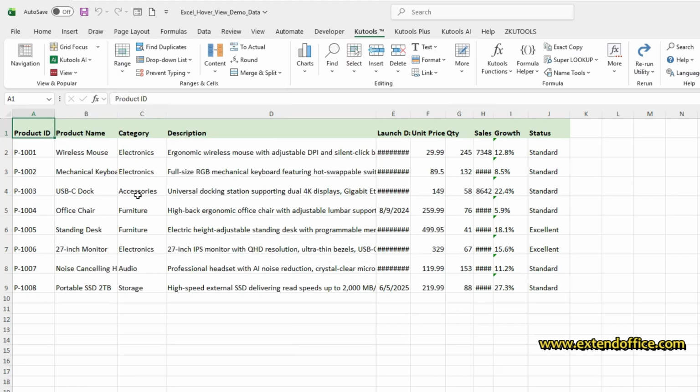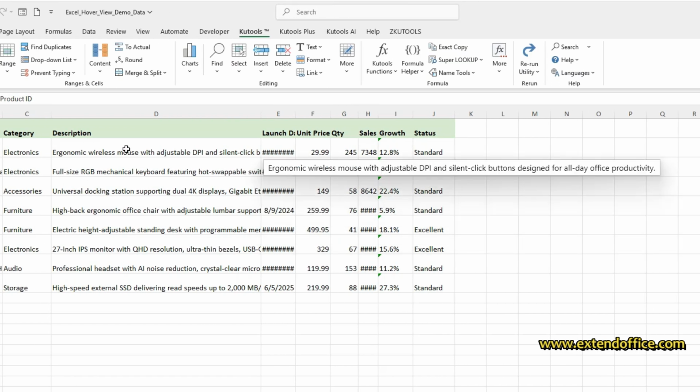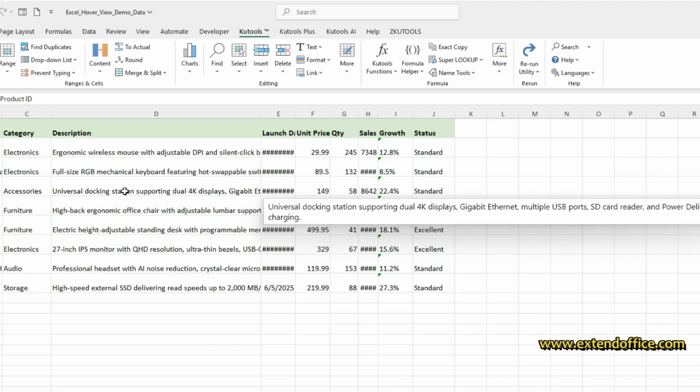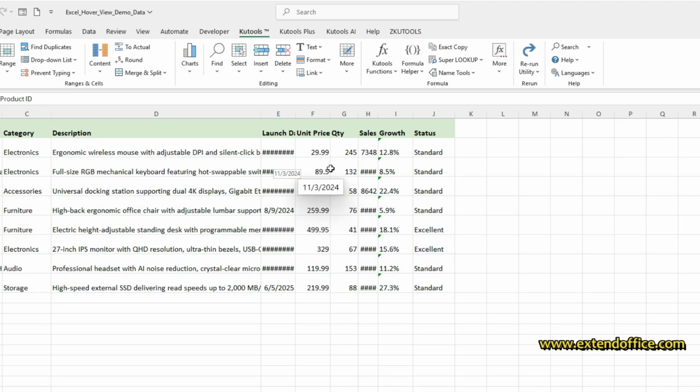After enabling Hover View, just move your mouse over the cell that cannot be fully displayed. A preview box instantly displays the complete cell content. Hover View can display text, numbers, formula results, and formulas, making it much easier to inspect cell contents without changing your worksheet layout.